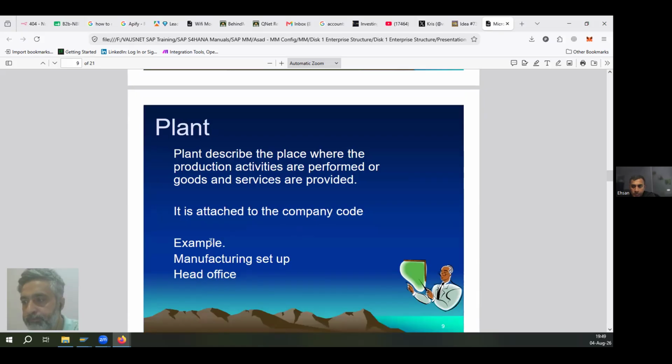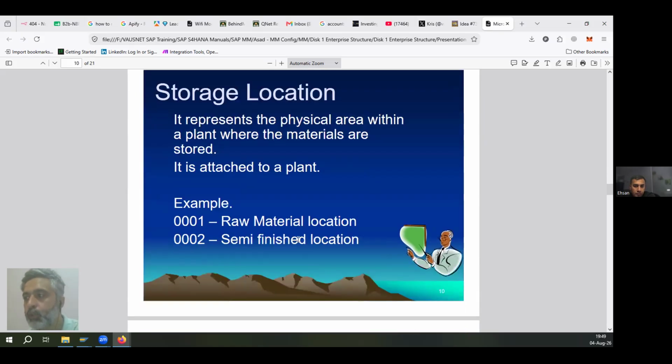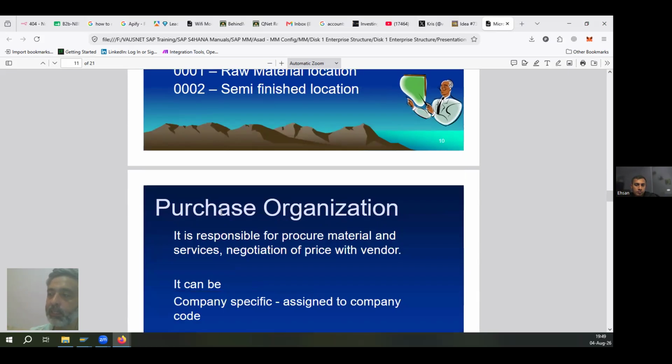Now, plant is where production activities are performed and goods and services are stored. So a manufacturing setup can be a plant, or a head office can also be designated as a plant. Storage location is a physical area where the stock will be stored. Like raw material location is denoted and defined as 0001. This is not a hard and fast rule, but this is how it actually is maintained in the landscape of SAP. Semi-finished products will be stored at this location. So this gets reflected in the books.